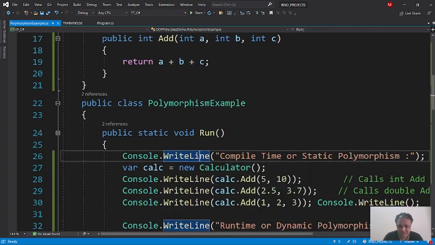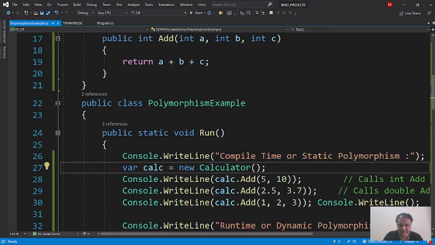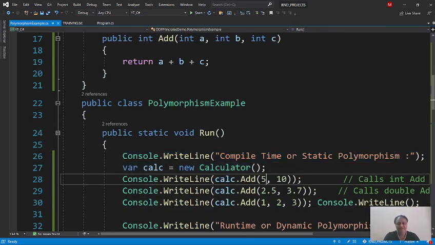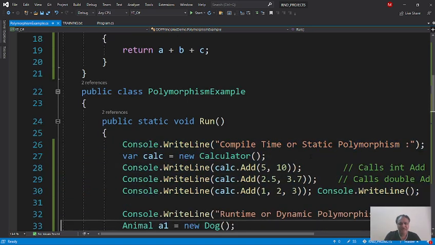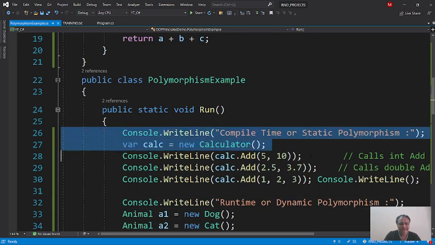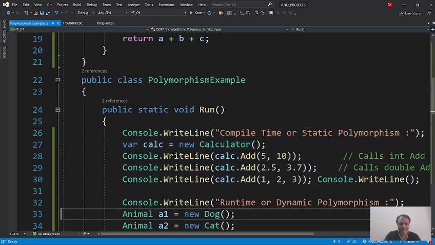So I will show you this. Here we are creating a calculator class, and in this we are calling the calculator add method, say 5 comma 10. Here you are passing integers. In this calculator add method we are doing addition of double numbers. And then here you are passing three integers. So you are implementing static polymorphism or compile time polymorphism.